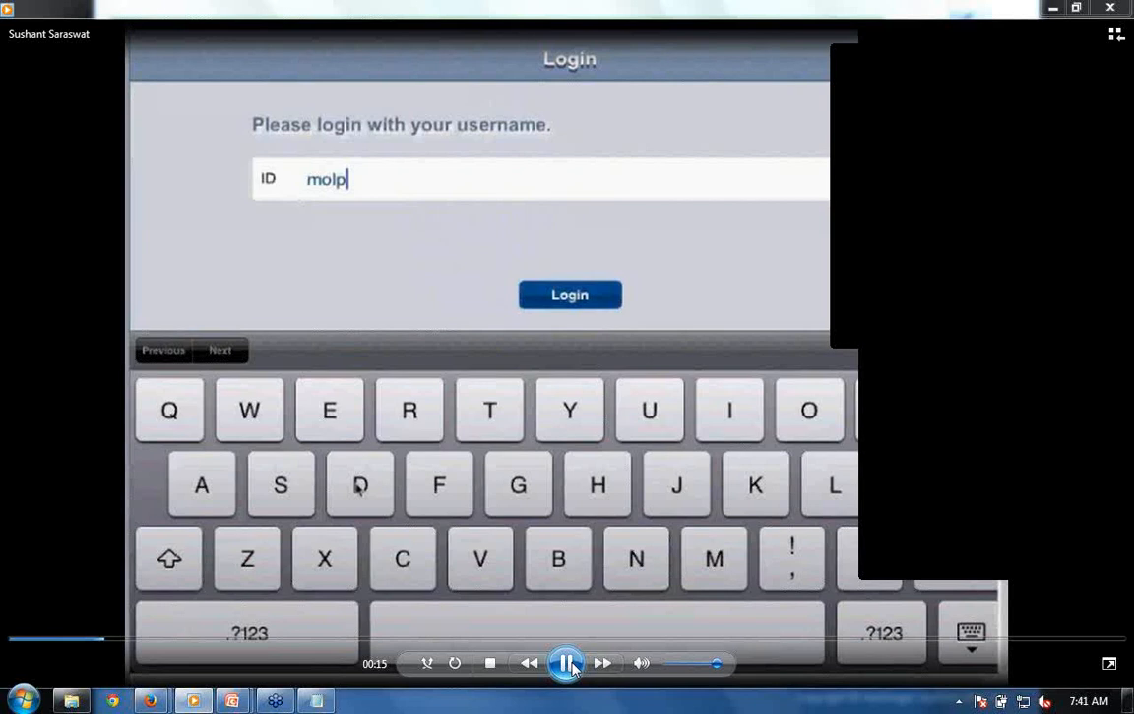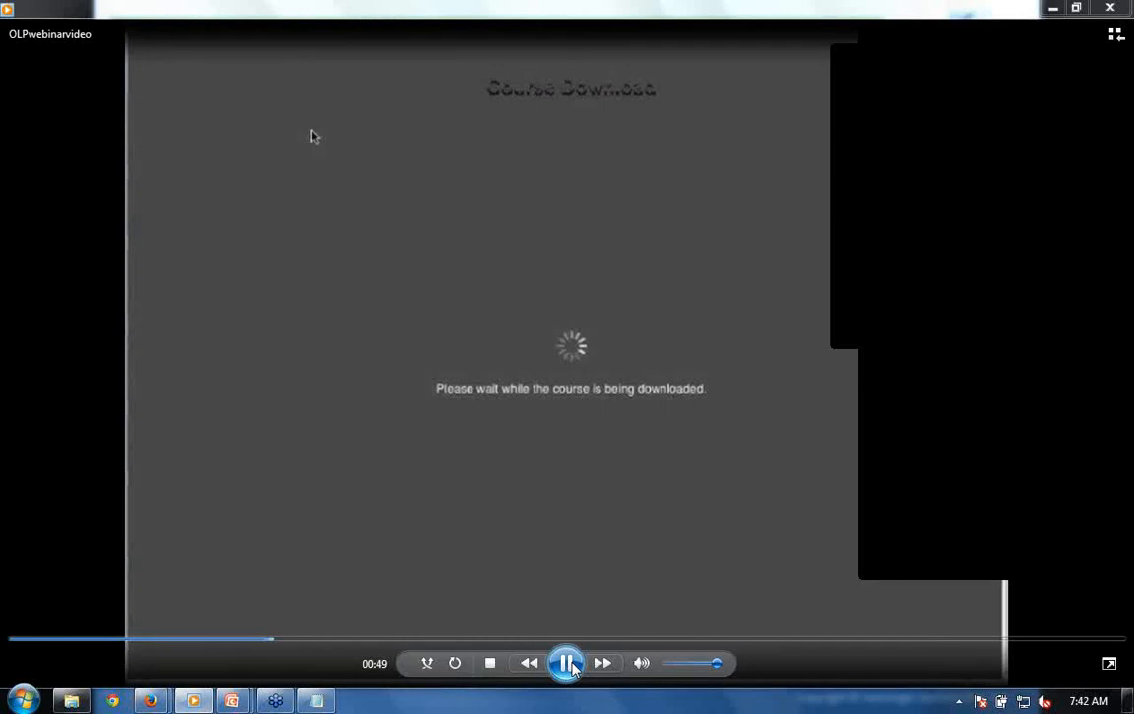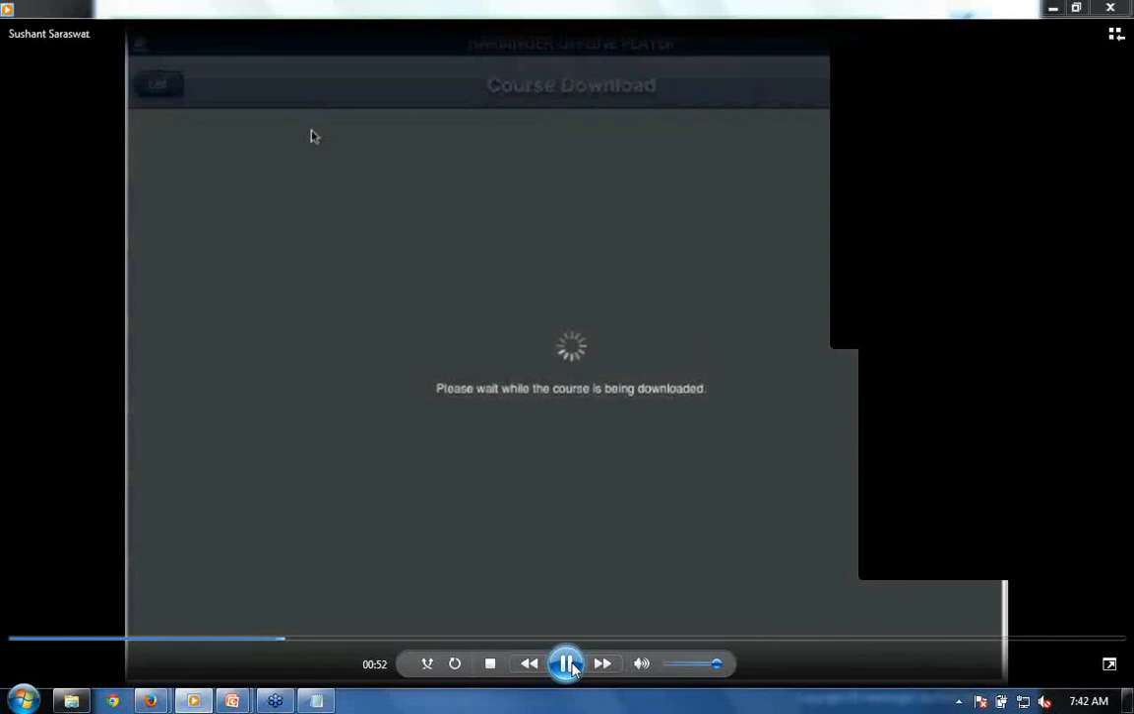And once this is validated, a course list would be displayed. Here you can see the same course. To this user, only one single course has been assigned. And a user can click on this course to download this particular course on his device. As you can see, the course download is progressing. Once it's downloaded, a user will get the option to launch the course.